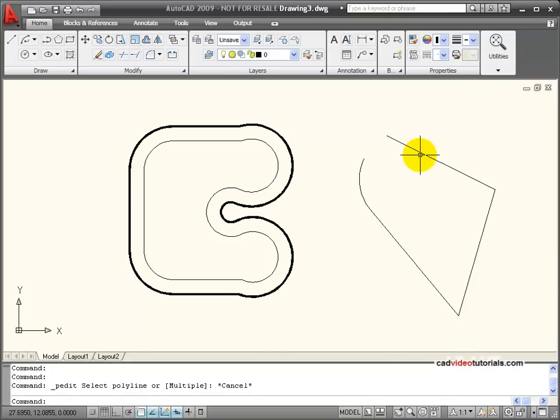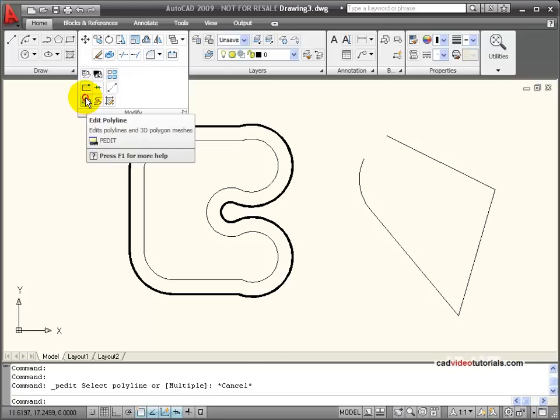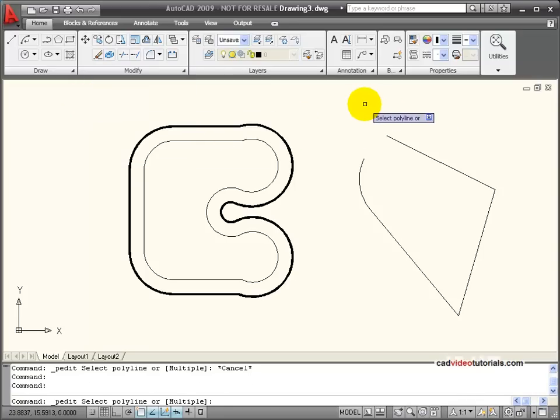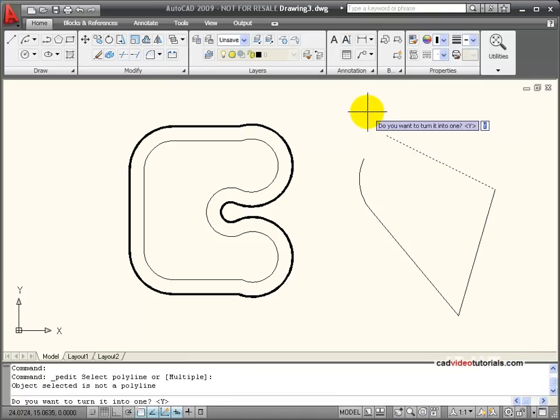Now if I have a set of regular line segments, lines and arcs, and I'd like to make this into a polyline, I can use the join option in my PEDIT command. I'm going to choose Polyline Edit from the Tool Palette Modify, and it asks me to select a polyline. Well, I don't have a polyline, these are all regular line segments, but I can go ahead and click on one, and now it asks me if I want to turn this into a polyline, and I say yes.